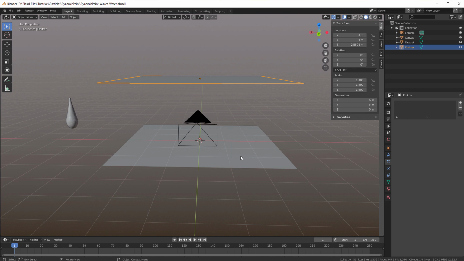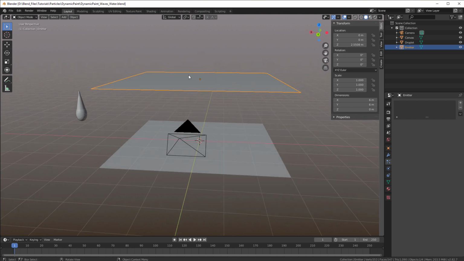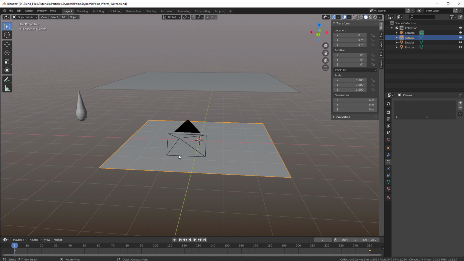Before we continue creating the particles and everything, I will just go through the scene very quickly. So what we have is the top here, which will be the emitter. And then we have a ground, which will be the water. And we have a droplet, which will be the particle for the rain. So no more objects, that is all. Then I have some material in here.